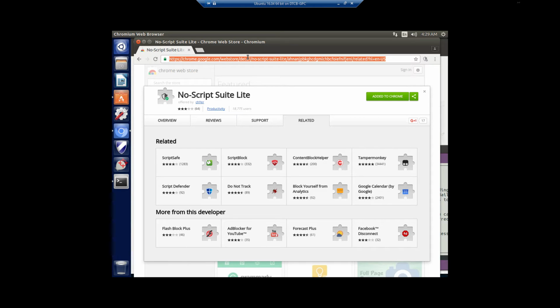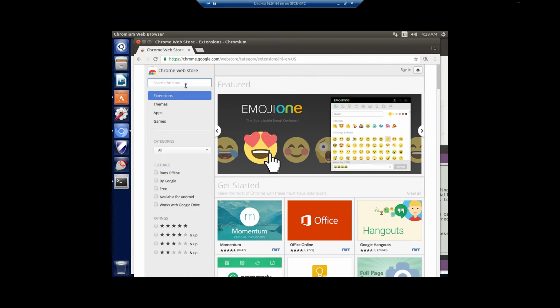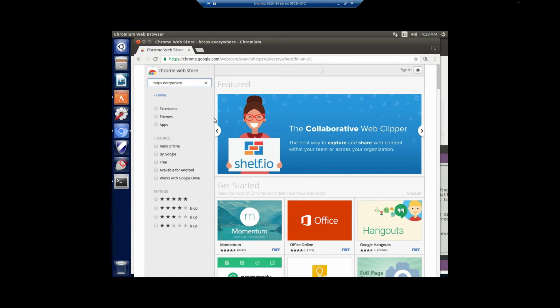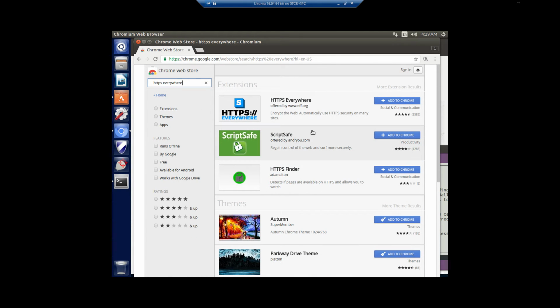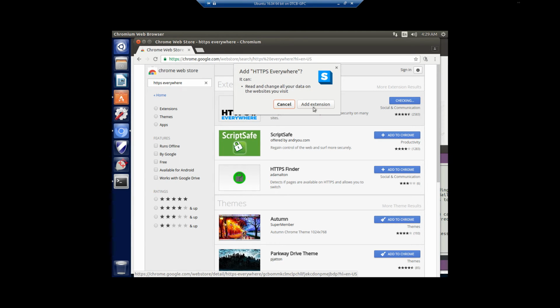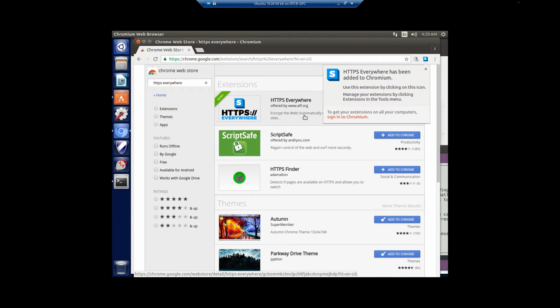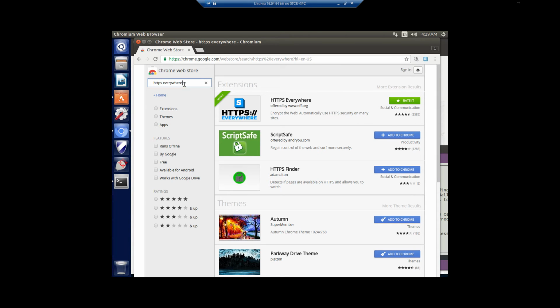So another thing that I like to add is HTTPS Everywhere. So we're going to click X here while we're in the Chrome store, and this causes you to use encryption on all, and I do mean all, sites that you go to. It forces everything to run in HTTPS. So that's now installed. Another one is uBlock Origin.